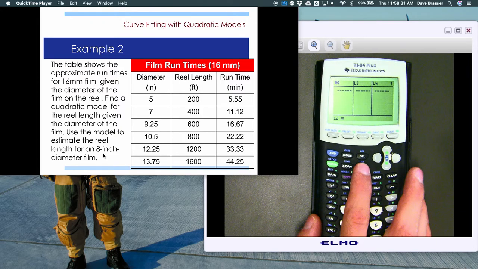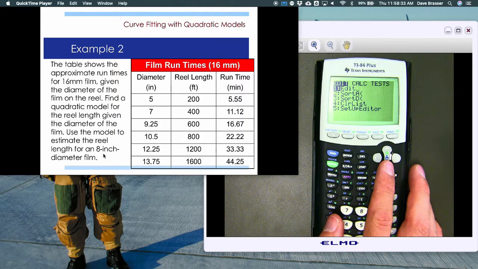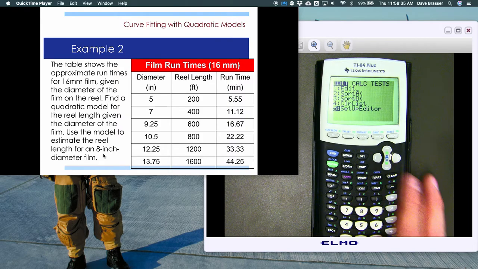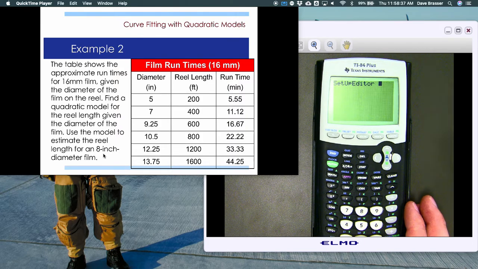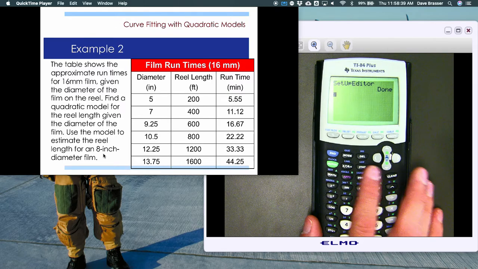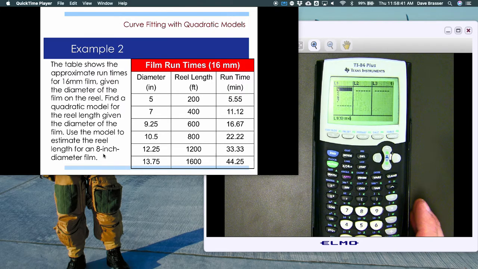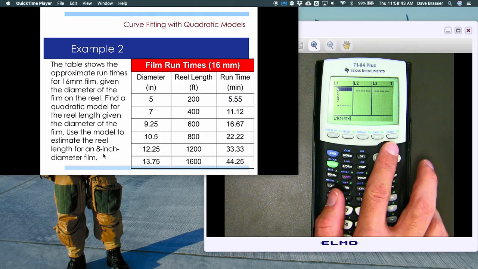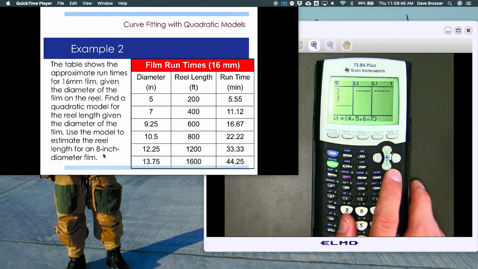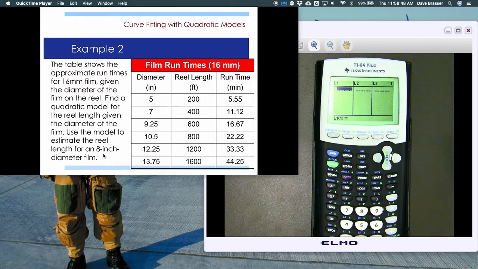So if you press Stat, and you want to fix that, go back down to option 5, Set Up Editor. You'll hit it, and you'll hit Enter again. And now if you go back to Stat, go to Edit, L1's back, but it's still got the stuff in it. So I'm going to go up to the column title, hit Clear, hit Enter. Now, for this problem, we're asked to use the model to estimate the reel length for an 8-inch diameter film. That means we're really only concerned about these first two columns.